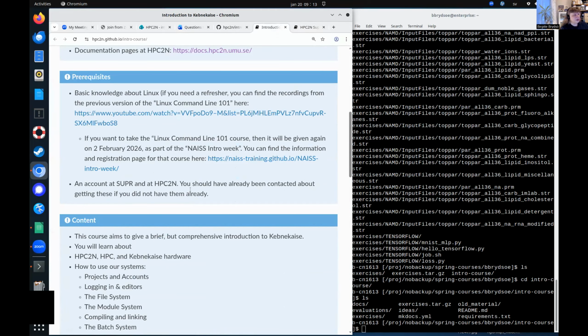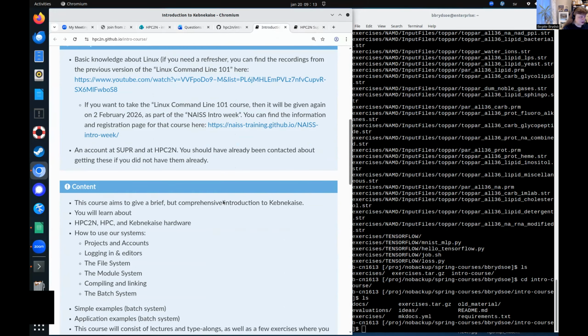The prerequisites for this course are basic knowledge about Linux, and it's really basic. You just need to be able to move around in the file system and create directories. You can find the recordings here, and you can also take the Linux course again. We are giving that as part of the NICE intro week on the 2nd February of 2026, so this year. And you can register on this page here.